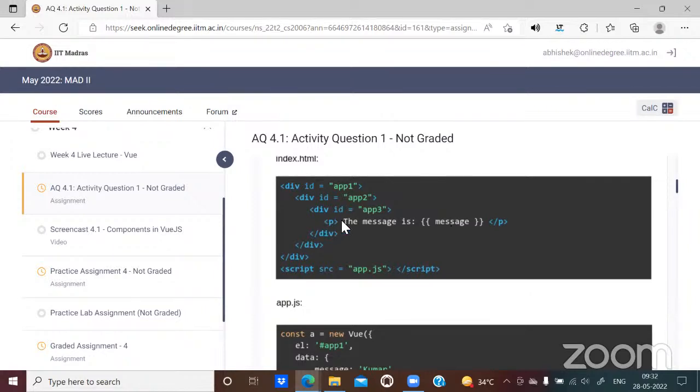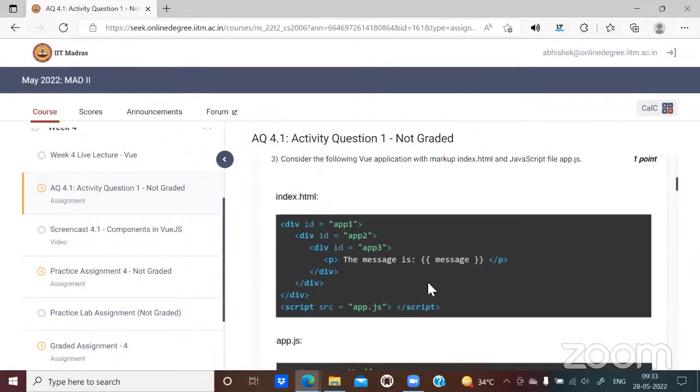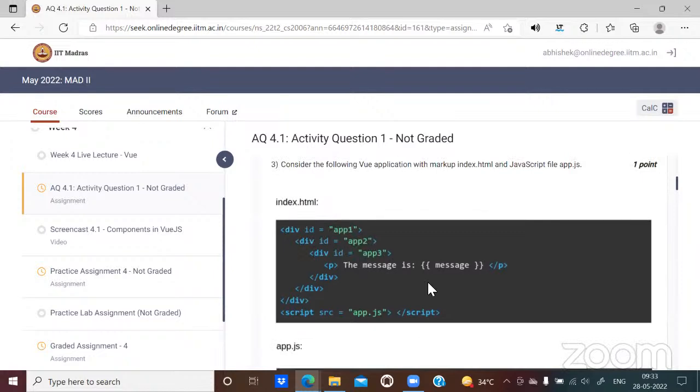So this paragraph is in the scope of the div elements having IDs app1, app2, and app3. So all of these IDs are basically competing for this paragraph. So what do you think? Which one will get the higher priority, or which one will actually override the others? Correct, app3 will override the others because it is the closest. Right. Yeah, it is the closest element to this paragraph element.